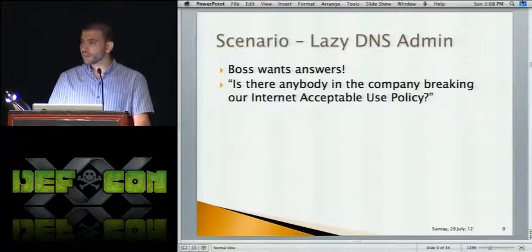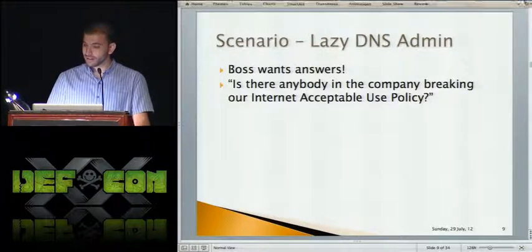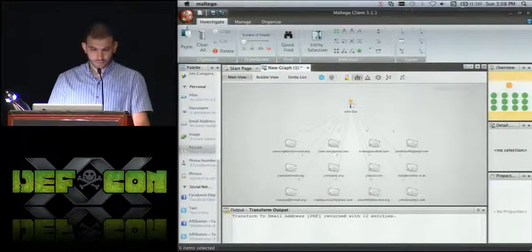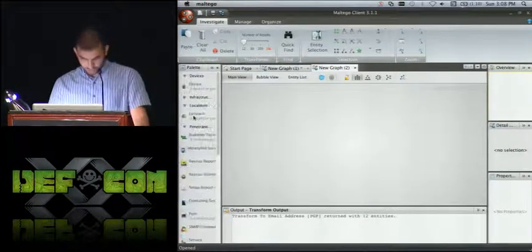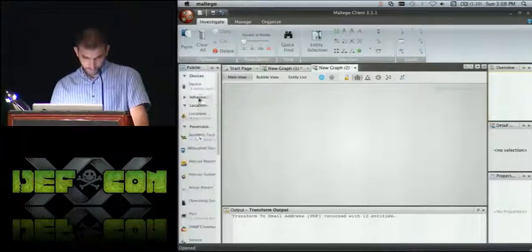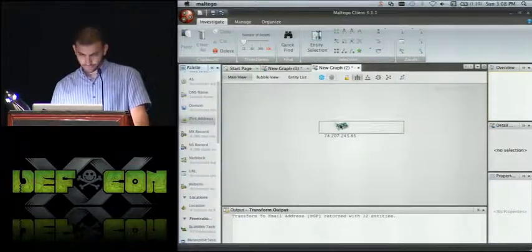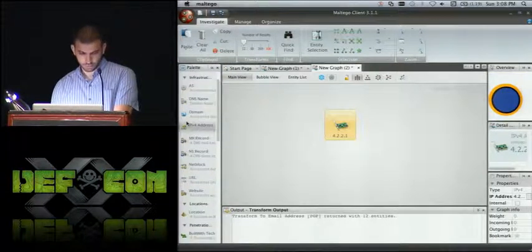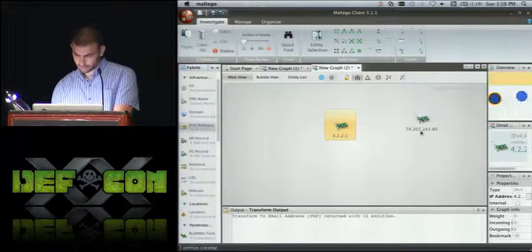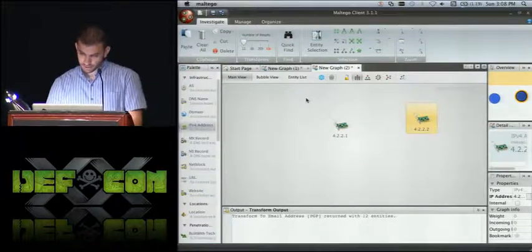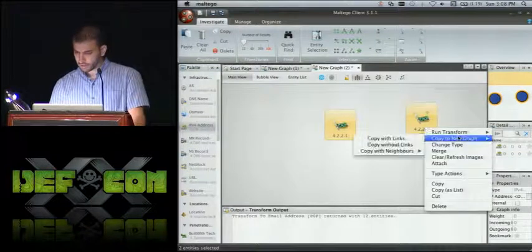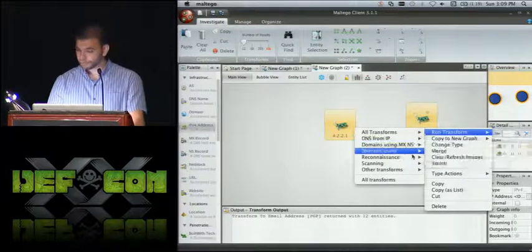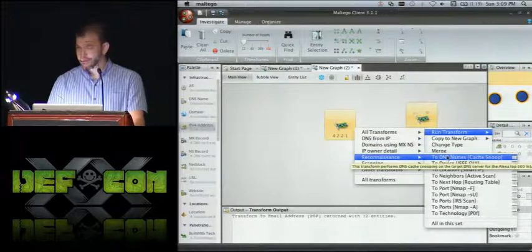So, you know, first place to look, DNS logs. Here we'll start a new graph. And I'm going to pull in, where's the IP address? There it is. I'm going to pull in a DNS server off the net. And actually, let's make it two to make it interesting. And what we're going to do here is use a Sploitego transform that essentially does DNS cache snooping.